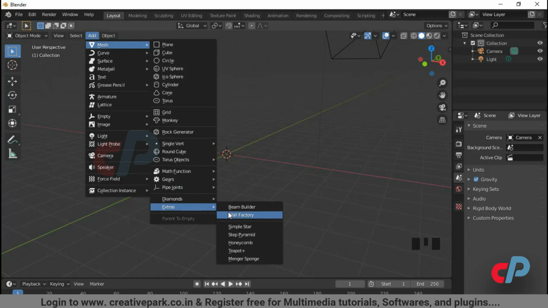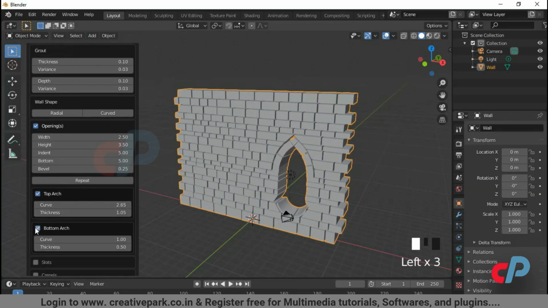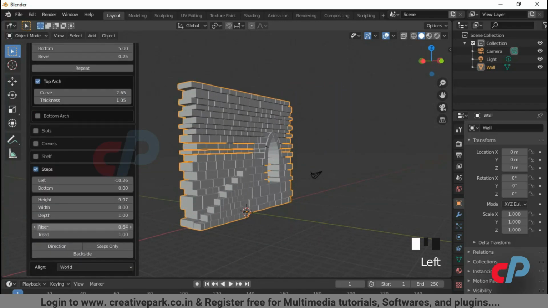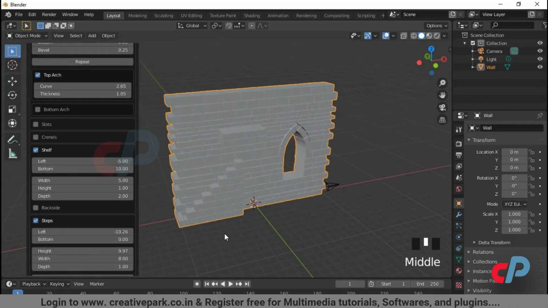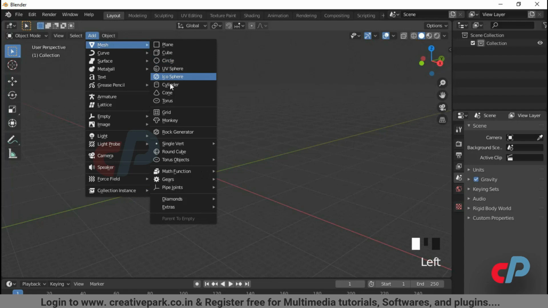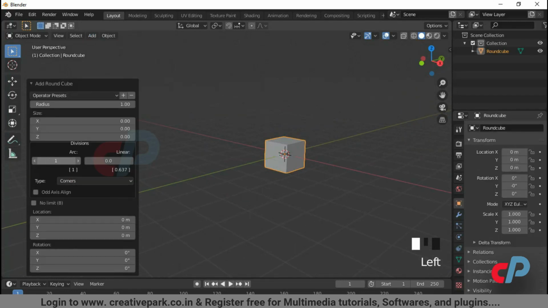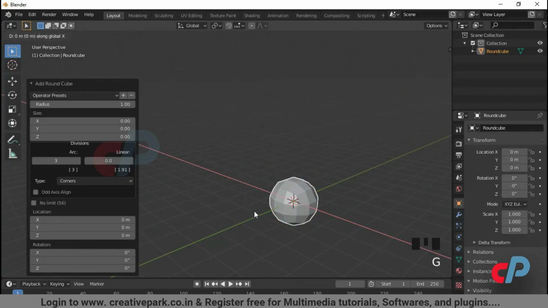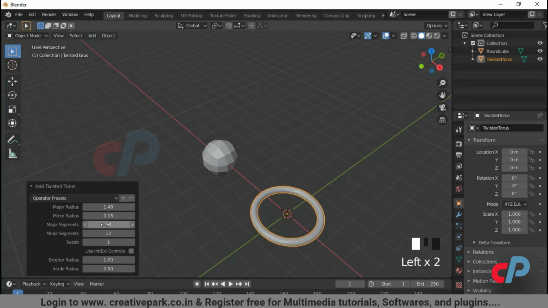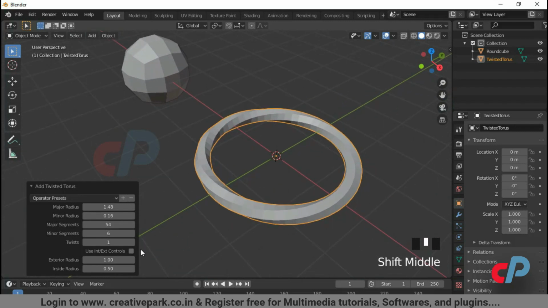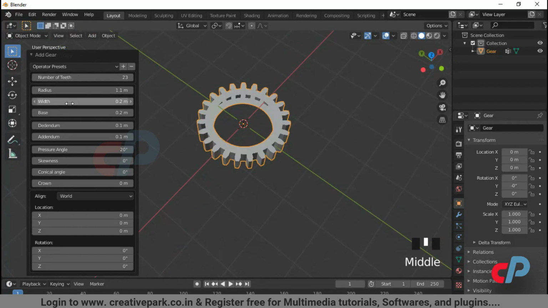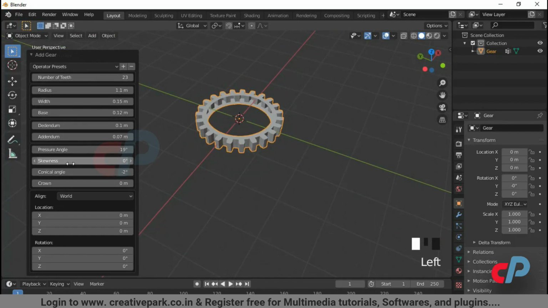Wall Factory. One of the most useful meshes for architects' designs and the construction of buildings. Round Cube. Extra Torus Objects. Extra Mesh is the best included free add-on in Blender 2.8x.